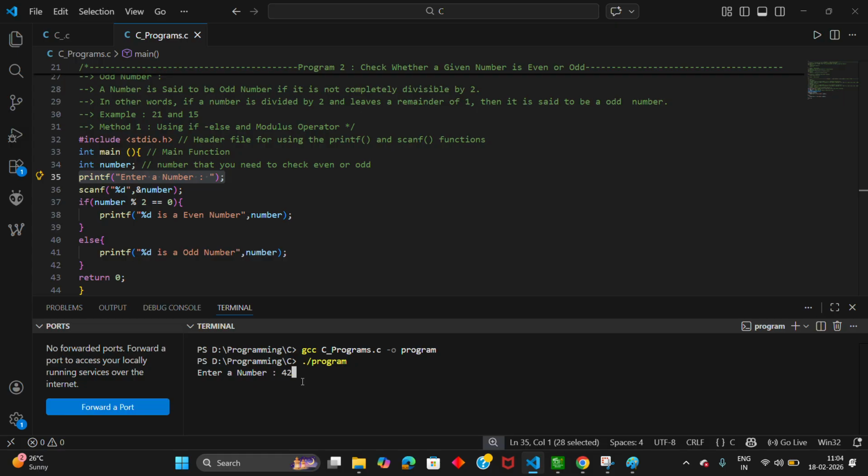Now what will happen is, this 42 will be divided by 2 and we will get the remainder as 0, right? Why? Because we already know that 42 is an even number, and then what needs to be printed in the output is "42 is an even number". See, you can see that 42 is an even number.